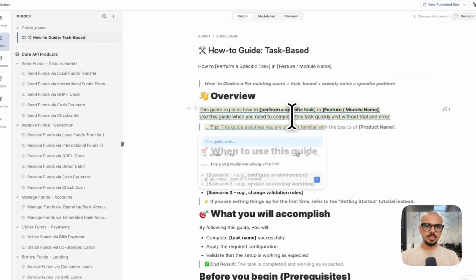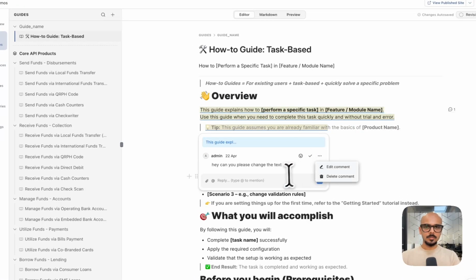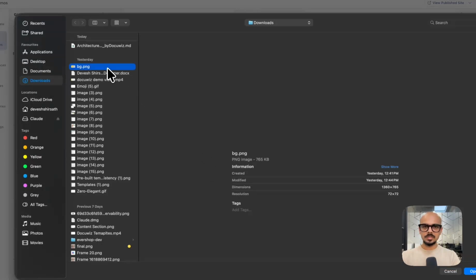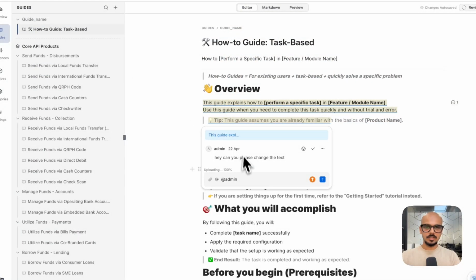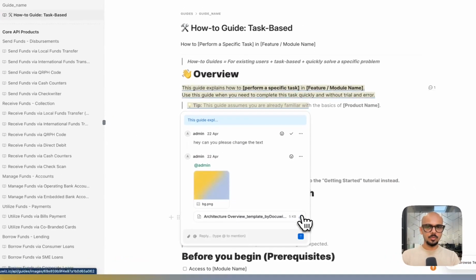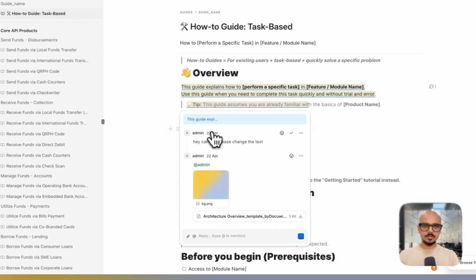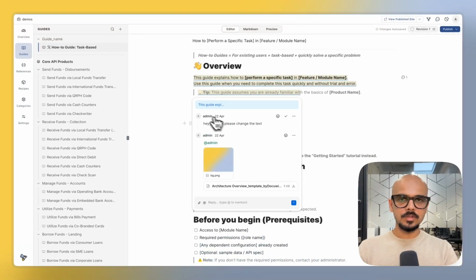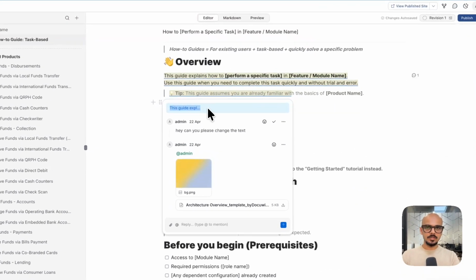If I wish to tag a particular person to this thread, I can always tag someone here. I can attach files, I can attach images. As you can see right here, I have uploaded an image. You can attach a file, and then I can directly post it. So you can see that Docuwiz has created a thread of this comment and also has given the scope, like for what scope this comment was posted.